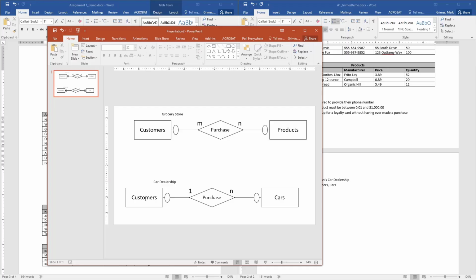Similarly, when we think about the participation of a customer at a car dealership, you generally don't have any kind of loyalty program or something like that. You may not be part of this car dealership's database until you have actually purchased a vehicle, right? So I would say it would be likely in a car dealership scenario that the participation of customer is not going to be optional, but it's going to be mandatory. So we're going to represent that not with this circle, but instead with a line.